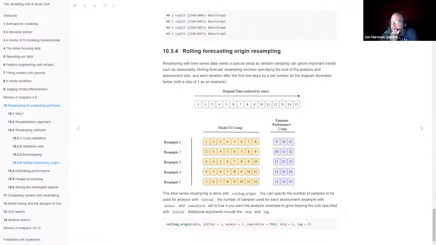I think there's a typo here in this graphic. Yeah, agreed. 133 is supposed to be 123. That threw me off for a second there. So resample 1 is supposed to be 1, 2, 3, 4, 5, 6, 7, 8 in the analysis set, not 133. So it's not with replacement. It's just that you're rolling where you start and then taking the stuff after that as your estimate set. Right. This is pretty cool.